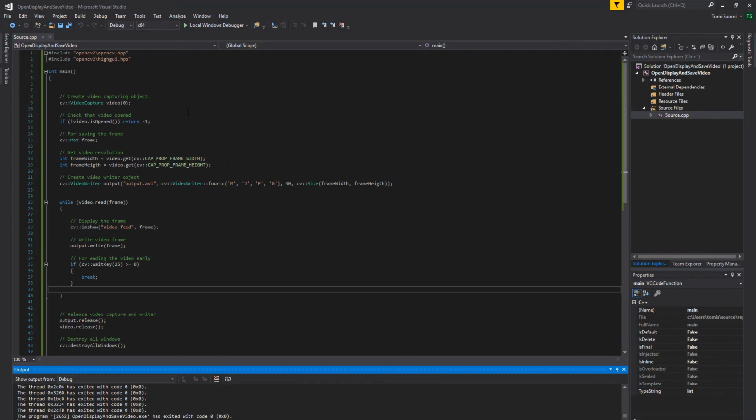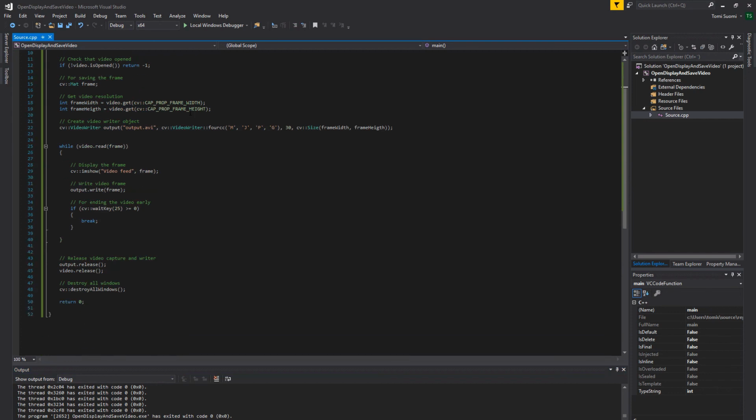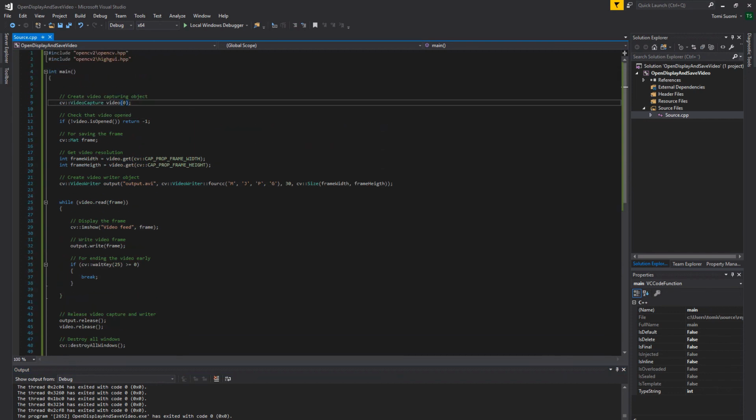Okay, so I also promised that we can open a video. That's actually quite simple. Everything is just the same, but instead of 0 in the video capture, we just write the video name. So I have a video ready, video.mp4, and you can also display some of your own video there. Again, nothing else changes. We just press F5.